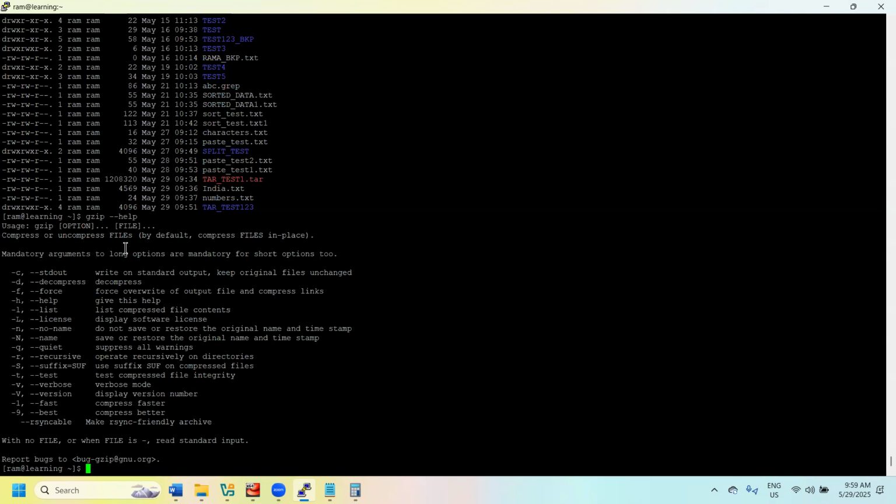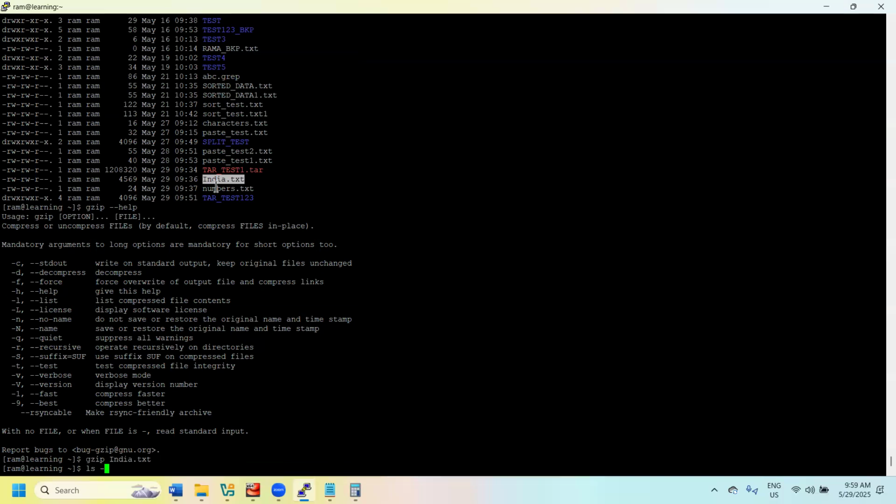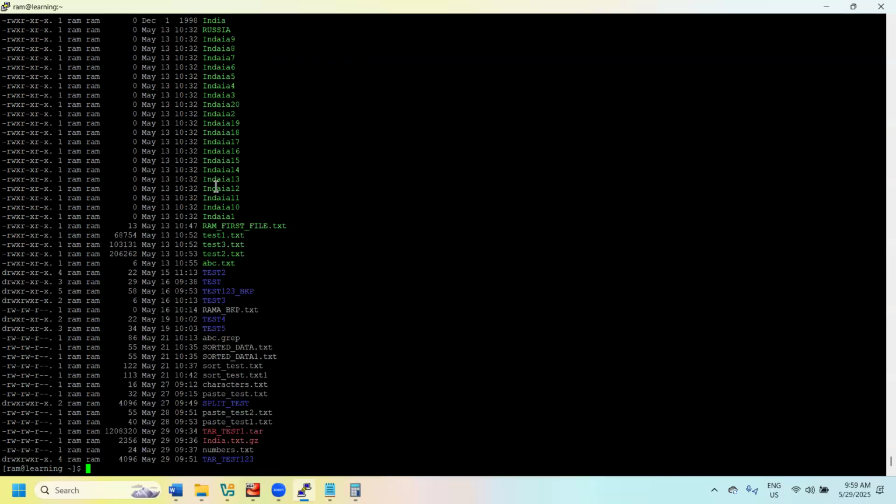Earlier we have seen the observation, right? If I try to apply gzip on this file, india.txt will convert to india.txt.gz, which means it is removing the original file. After successful completion of applying the compression, as part of command execution it will create a file with .gz. So after successful completion of the command, it will remove the original file. So india.txt, the original file, is removed.